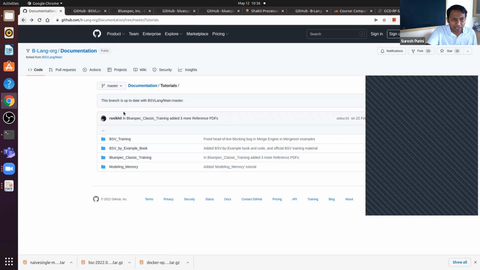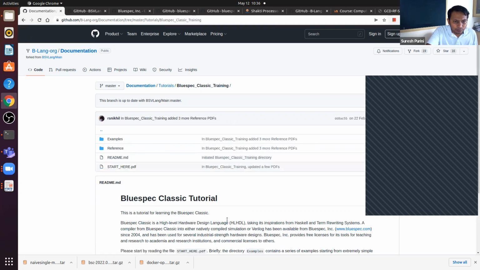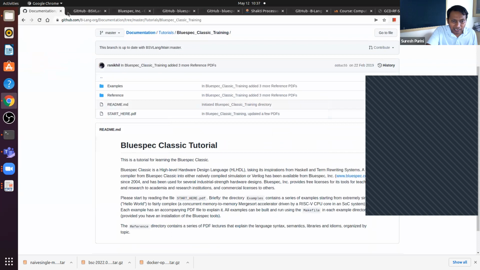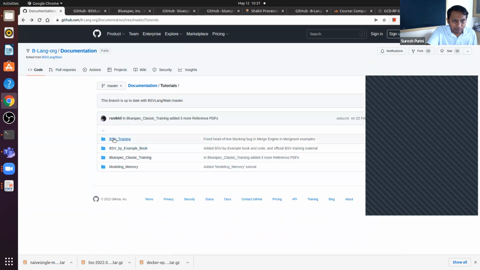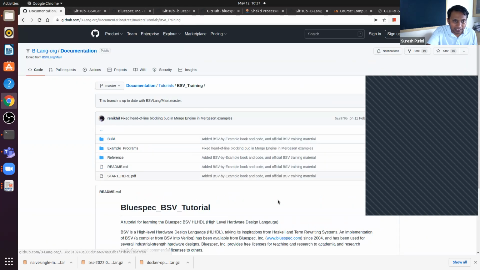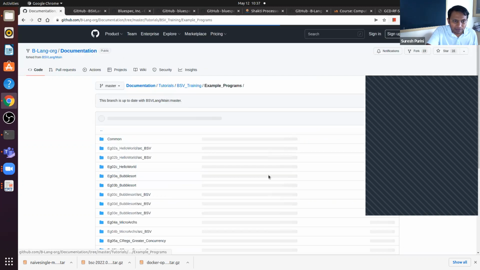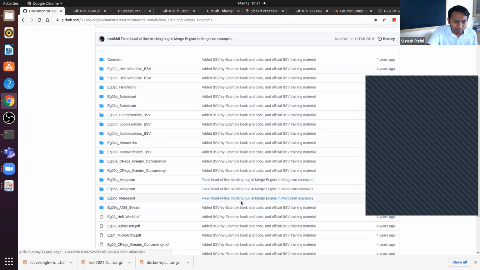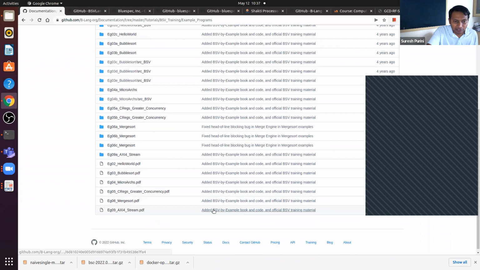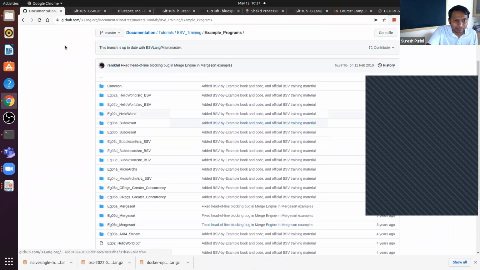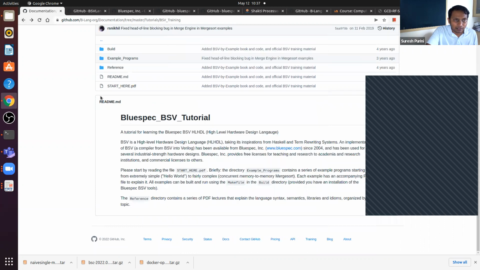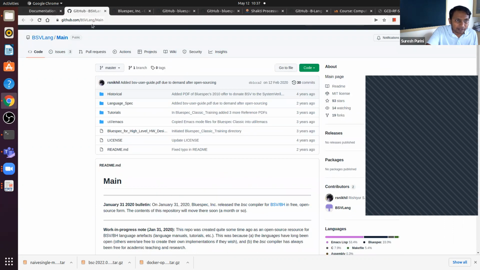And well, in any case, Bluespec Classic refers to the Haskell version of Bluespec, but if you go to BSV_training, if you start from here, you will get slides and you will get some example programs, quite a good number of resources like how to do sorting in hardware and lots of other examples you can see.